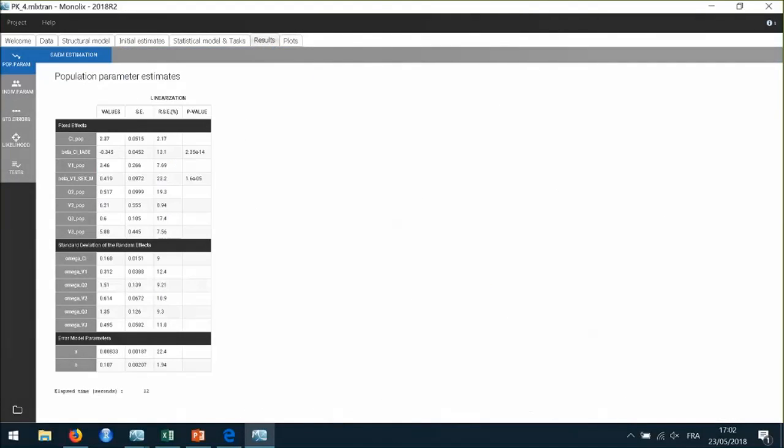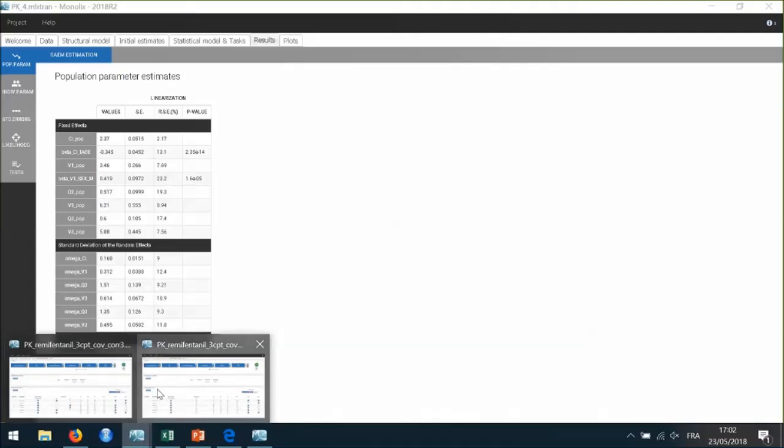So now that the scenario has finished, I can just check the estimates for my new parameter beta, the standard error, and the Wald test for the new parameter. Now let me show you the model that I have obtained after a full stepwise covariate search, which is this one.